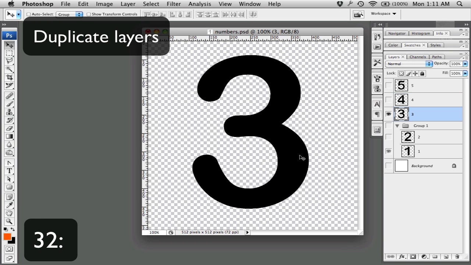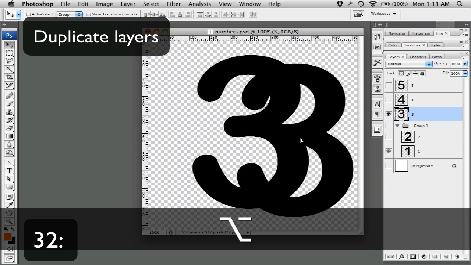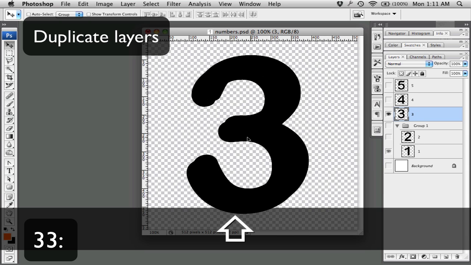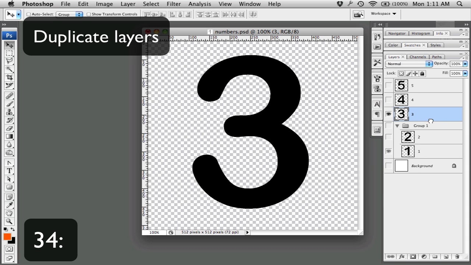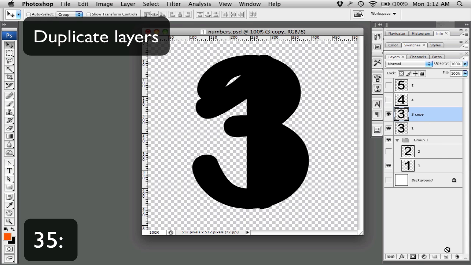To duplicate a layer, use the Move tool and Option drag the layer. Hold the Shift key to constrain that into a straight line. You can also duplicate a layer by dragging it to the new layer icon, or you can duplicate a group by dragging the group to the new layer icon. Note that you drag the group to the new layer icon to duplicate it, because groups can be nested.